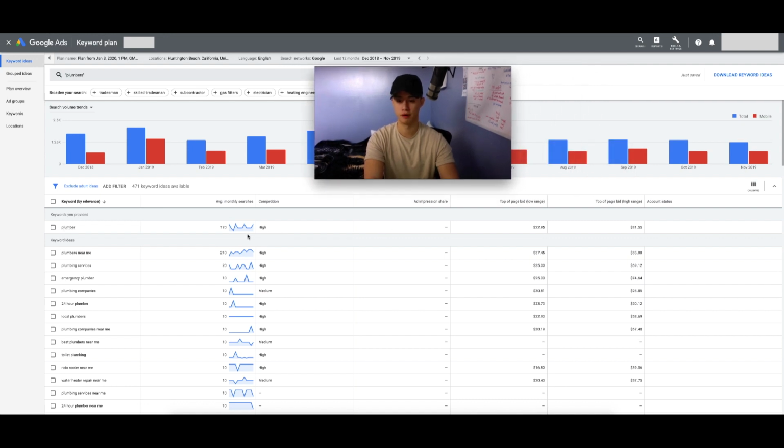Perfect. As you can see here, plumber competition is high. That means there's a high search volume for this specific keyword. And then it's going to tell us how much to bid. This is the low range and the high range. So the low range is pretty much how much you can get away with being on the top of the page. You only need $23. And the high range is probably about the maximum that you're going to bid to be on the top of the page.